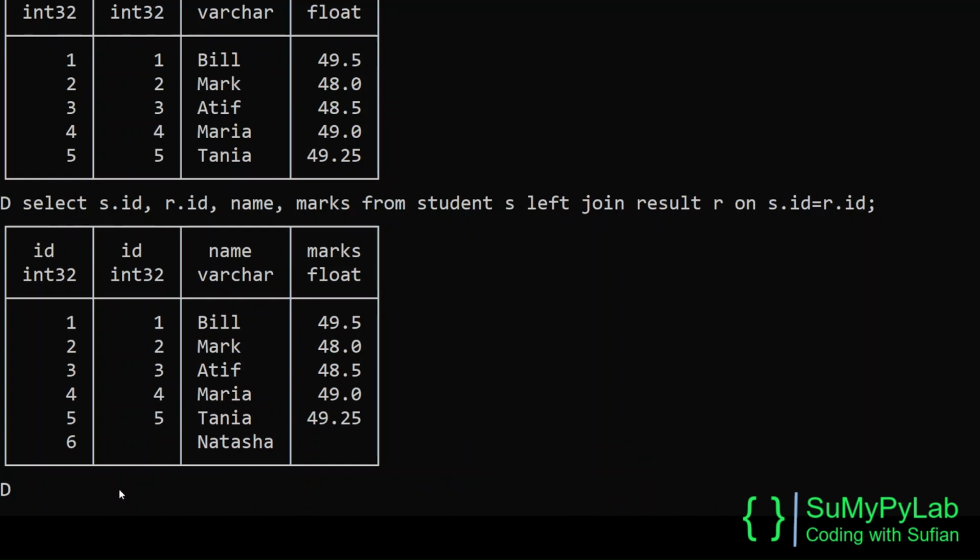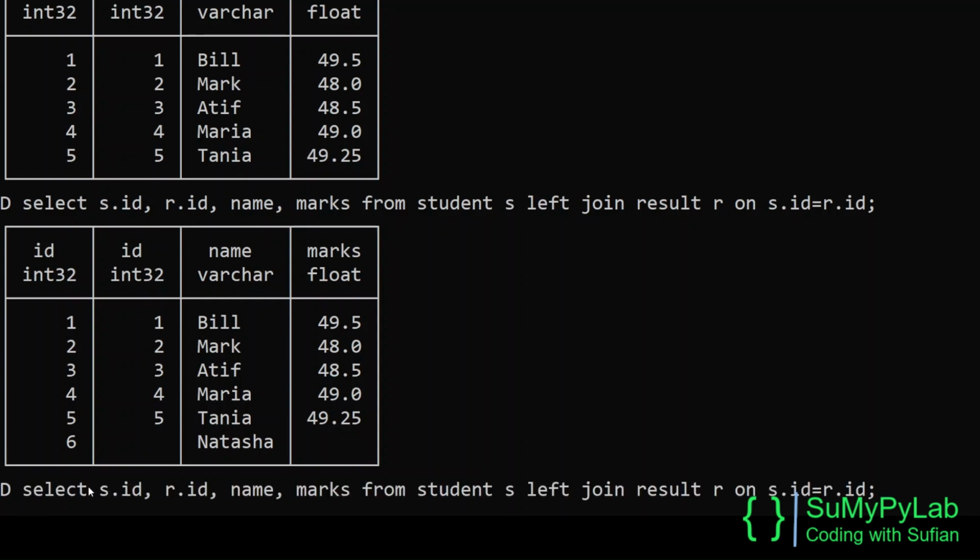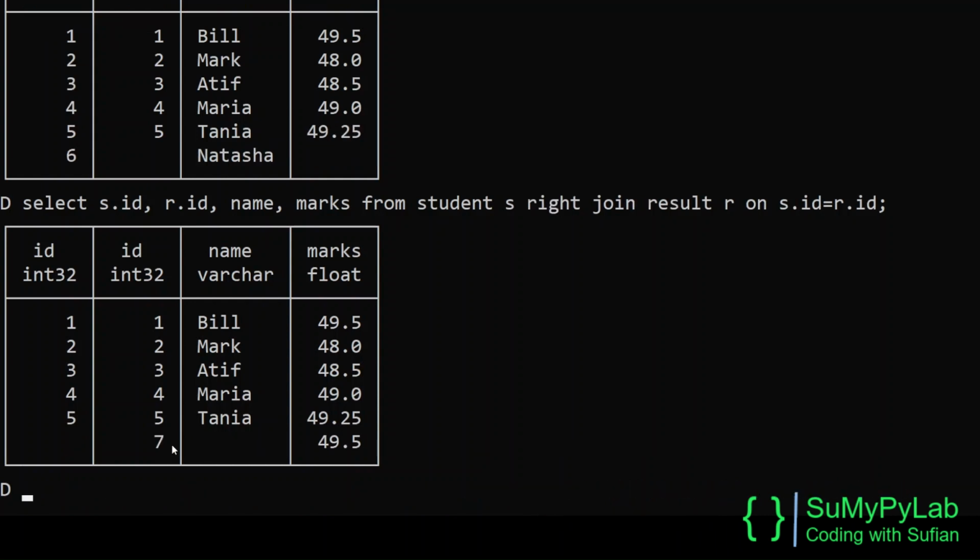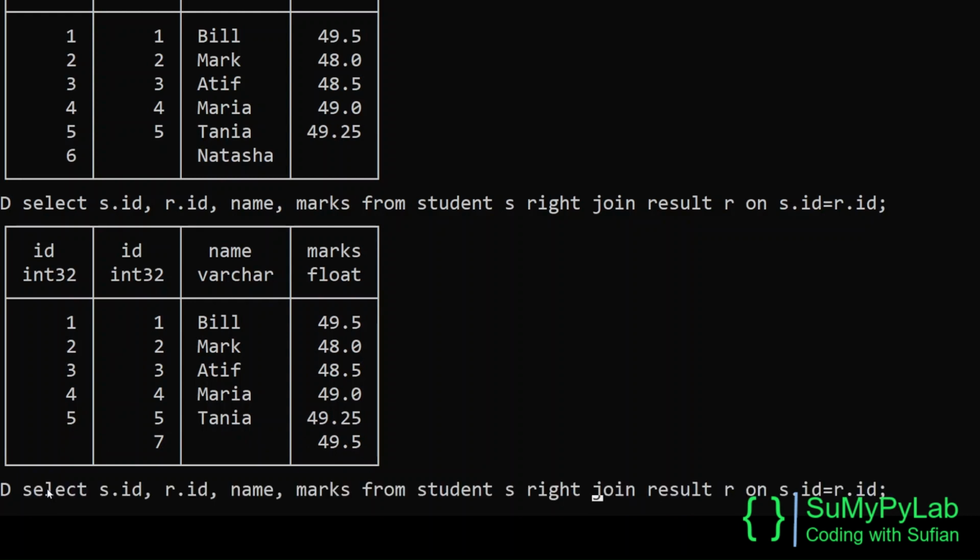Now check this left join command. Now check this right join command. Now check this full join command.